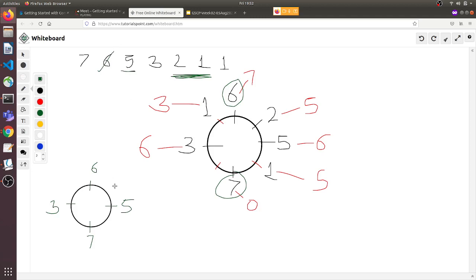Now you are left with 2 positions which were created by 5. So you are going to use 5 positions for 2 and 1. This one and this one. So now when you add here, you will add here 2. You will add here 1.